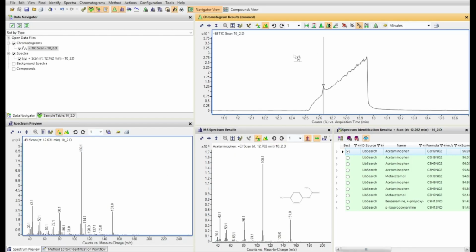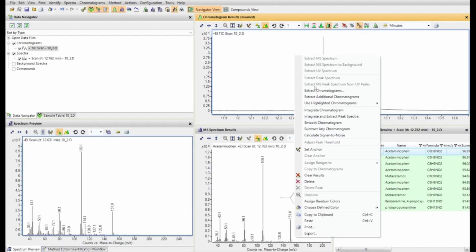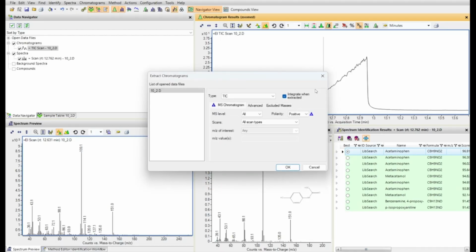To represent those, I'm going to right click on my chromatogram, go down to extract chromatograms, and I'm going to use something called an EIC, or extracted ion chromatogram, where I can then plot 109 to represent my acetaminophen and 114 to represent my unknown chemical.